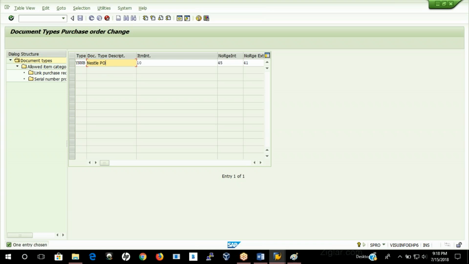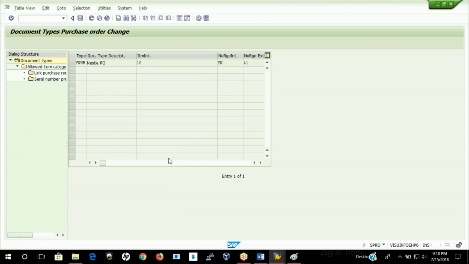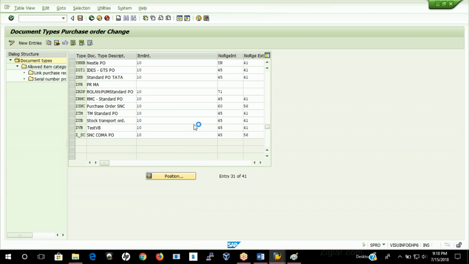Nestle purchase order. And here you have to assign the number range. What is the number range we define here? The number range which we have defined is YN. Just press enter, click on copy all, enter, and save it.